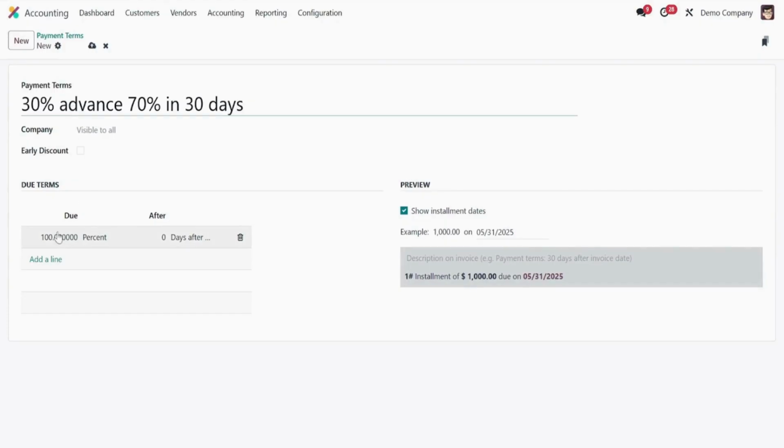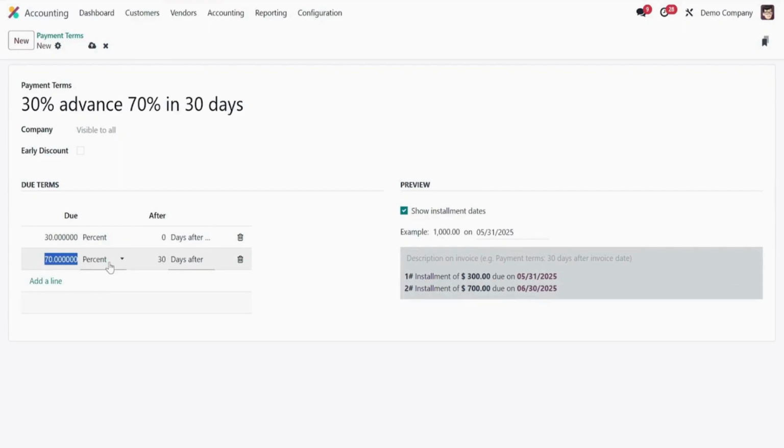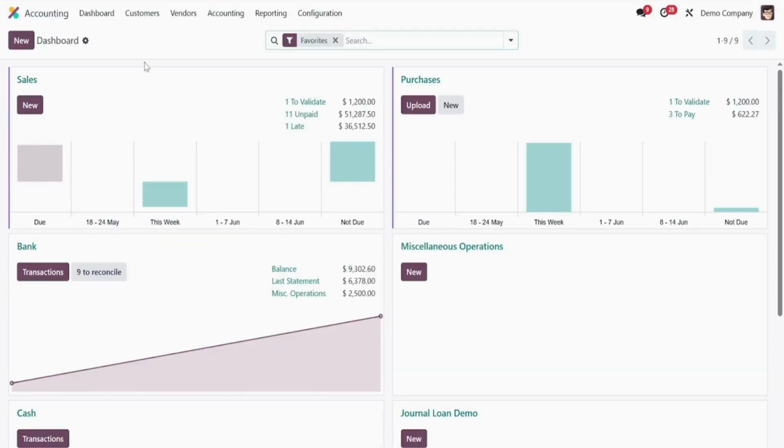Now we'll define the rules. Click add a line to create the first term. Set the type to percent, enter 30 and choose balance due on the invoice date. Add another line, set it to percent, enter 70. And set the due date 30 days after the invoice date. Odoo will automatically calculate and split the invoice based on these rules. Once your payment terms are defined, click Save. Now, this new payment term is ready to be used on your customer invoices and vendor bills.